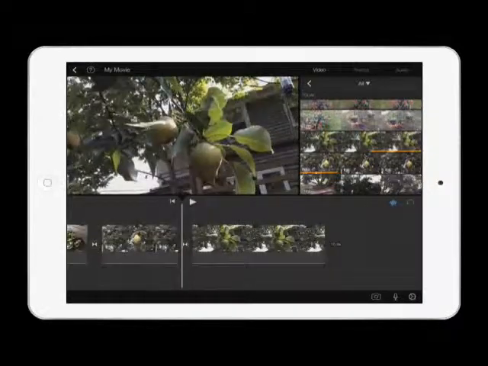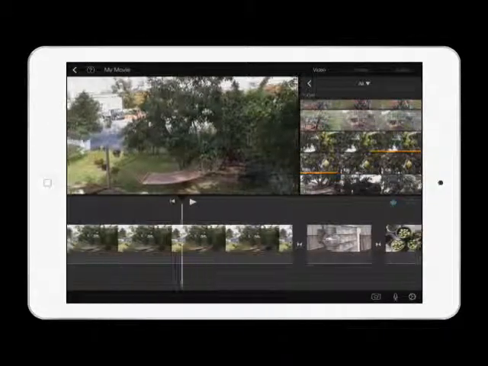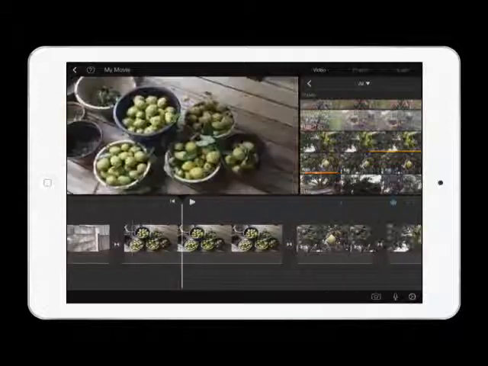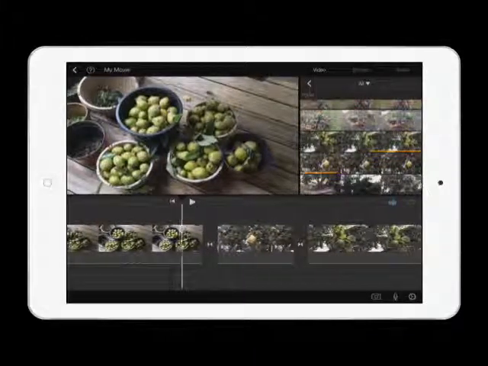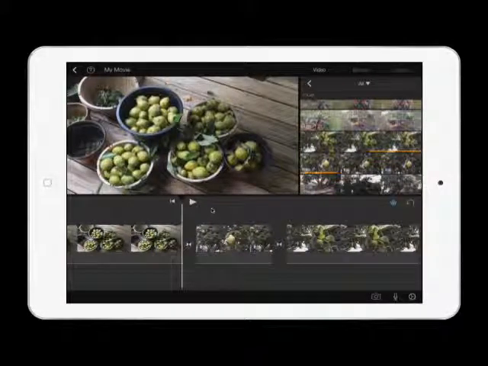Okay. So as I scrub through the project, you'll see here that we have all of our different shots. You'll also notice that we have this little thing, looks like a little bow tie in between. That's a transition. We'll go over those in just a little bit.